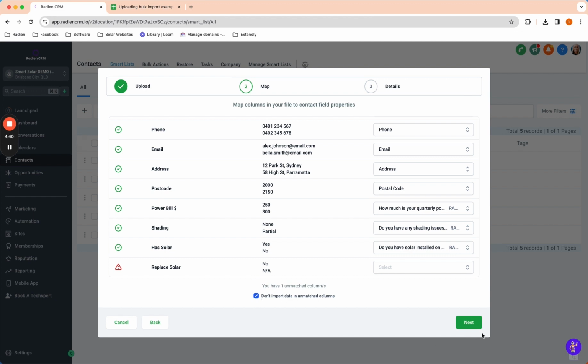That will then allow us to move to the next step. If I unclick that, you can see it's grayed out. I can't move to the next step. So all you do is don't import data and you can move on to the next step.